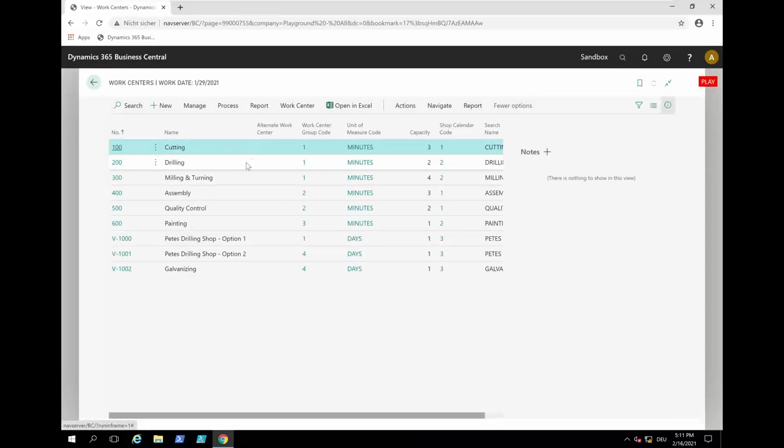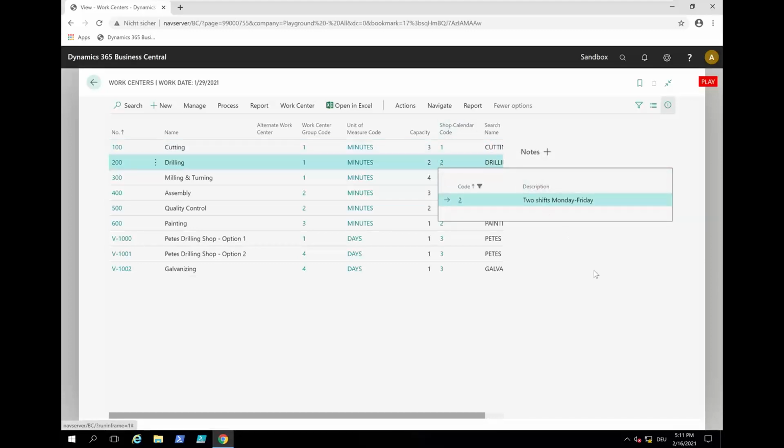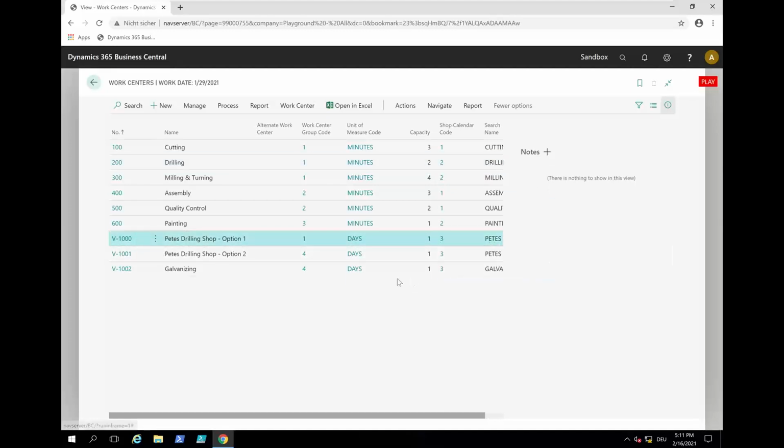Let's look at cutting. It falls into a work center group. It has a capacity of 3, and there's a shop calendar code 1. So this cutting department has its own calendar. This shop calendar code is 1 shift Monday to Friday, whereas on my drilling machine I have 2 shifts Monday to Friday, and then I have some outsourcing which is 24/7 in my case. So this is subcontracting. Okay, so these are my work centers.